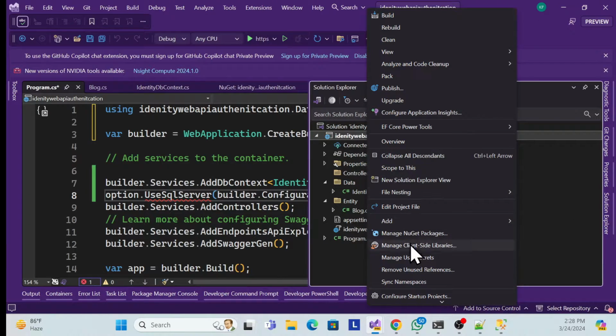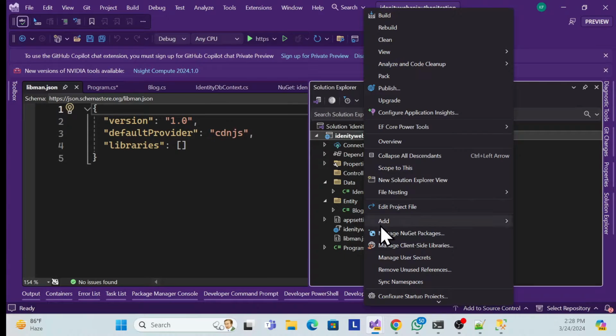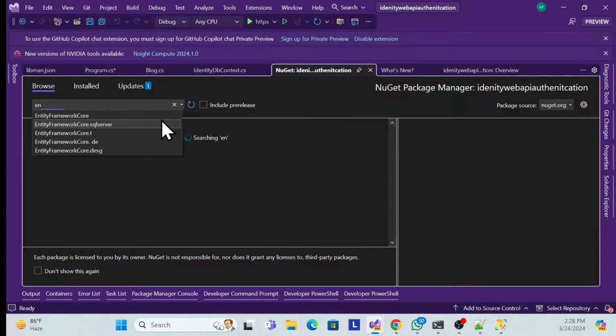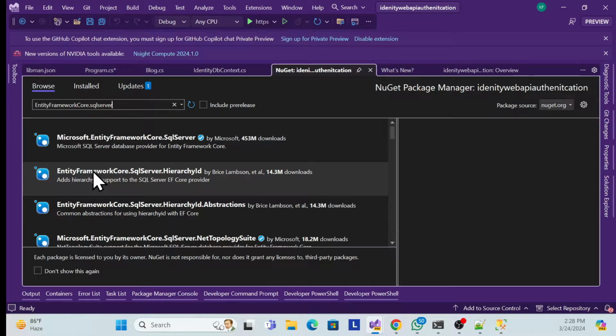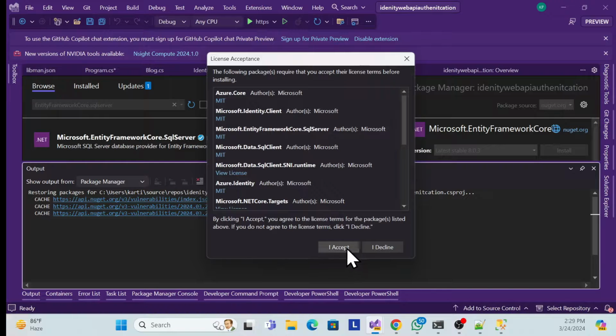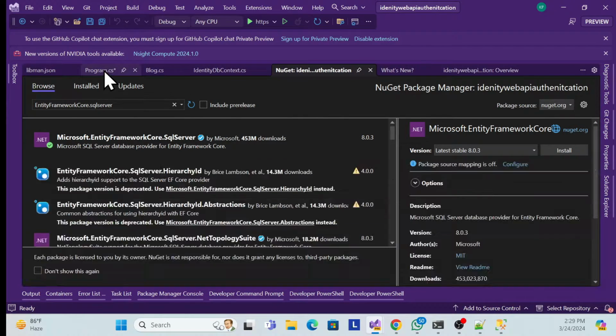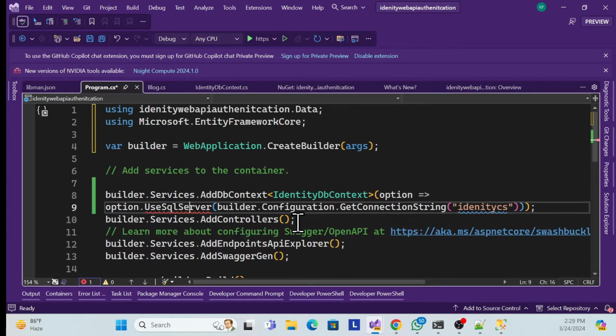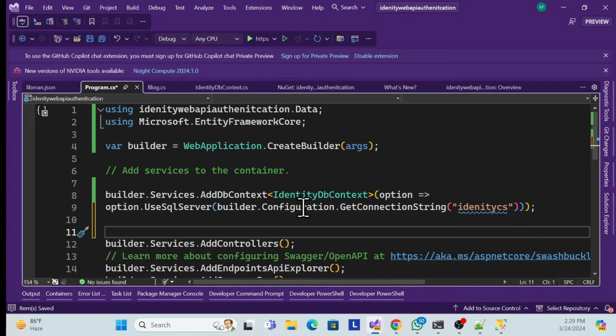Go to NuGet package manager. Here I require the Entity Framework SQL Server package, use this one, apply, accept. Once it's done, go back to here. Definitely you have to bring that namespace, using Entity Framework. So now this configuration has been done, whatever your DbContext is, that we have to register over there. So this is our first step.